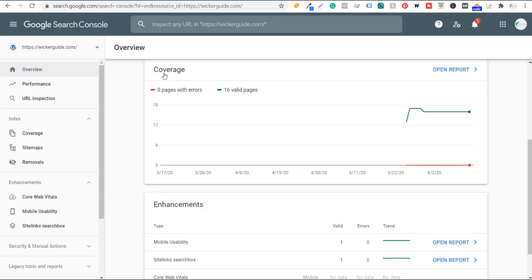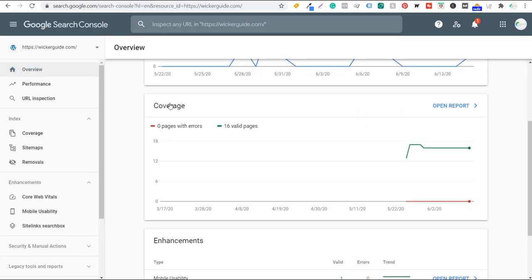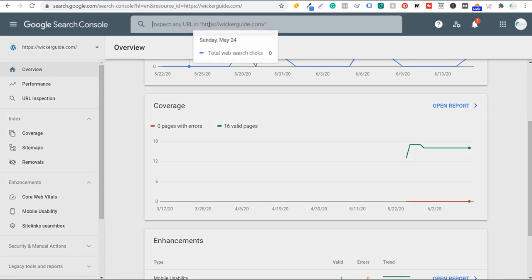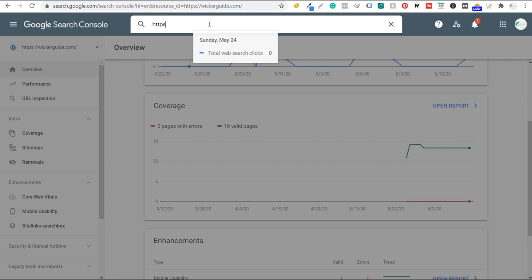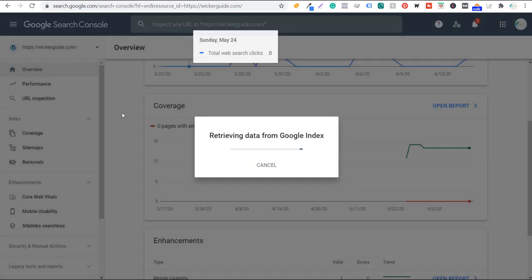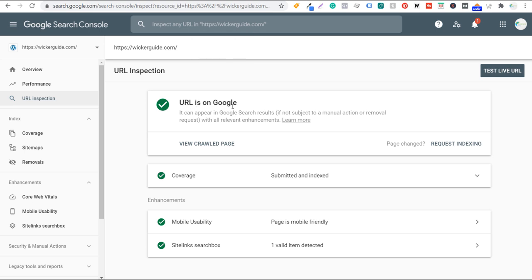And last but not least, what I highly recommend doing is, if you're using Google Search Console, which you should be using if you're trying to drive SEO traffic, look at your coverage. So make sure you have valid pages here. You can inspect individual URLs. So I can just come in here and inspect my homepage, just do wickerguide.com, and look at my homepage. And you can see here URL is on Google, coverage is submitted in index, mobile usability, page is mobile friendly, and I have a site link search box, 1 valid item.